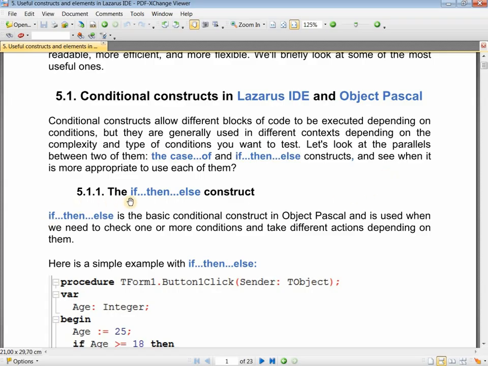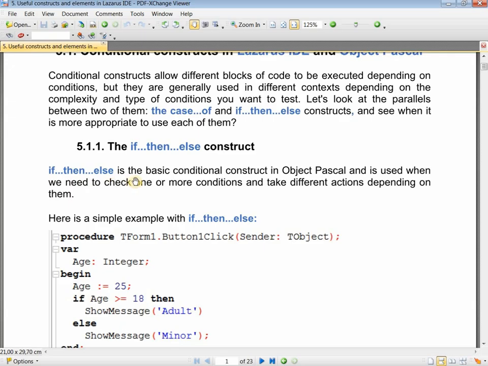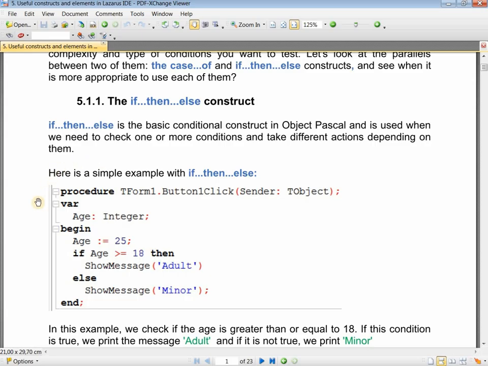So, we start with the if then else construct. This is the basic conditional construct in Object Pascal and is used when we need to check one or more conditions, and take different actions depending on them. Here is a simple example with if then else.